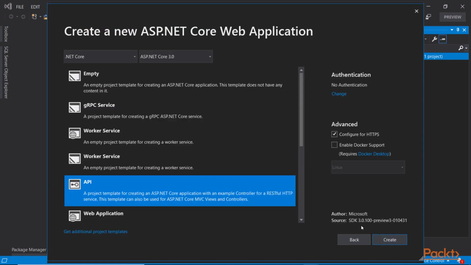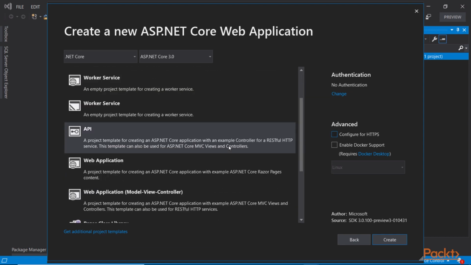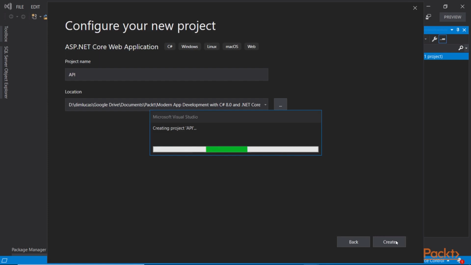It's going to take some time. It's going to load the libraries. Now, from all those options, we are going to go with API. No authentication, of course, and you can disable HTTPS, since this is just for learning. No reason, though. Go and enable HTTPS.